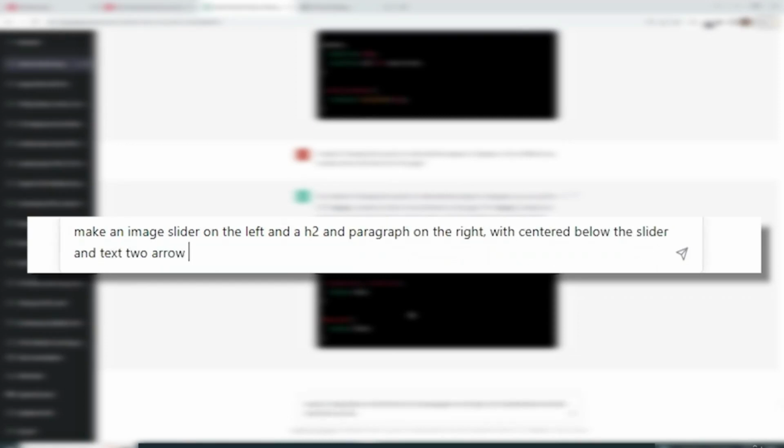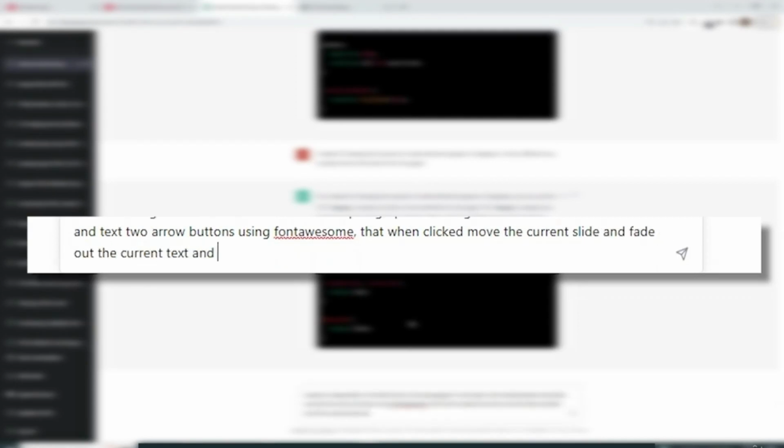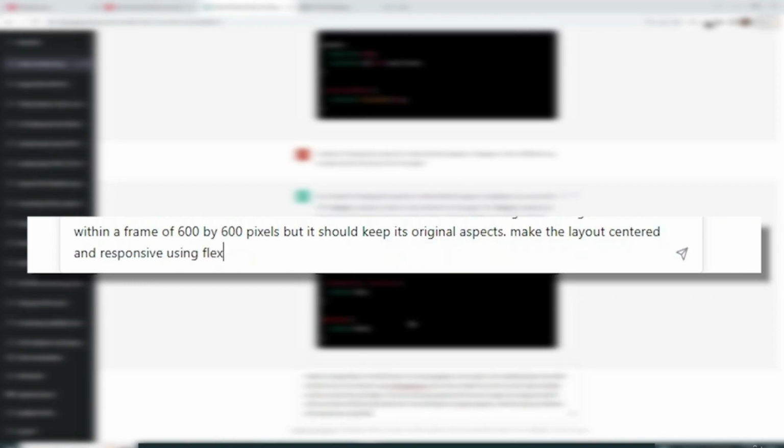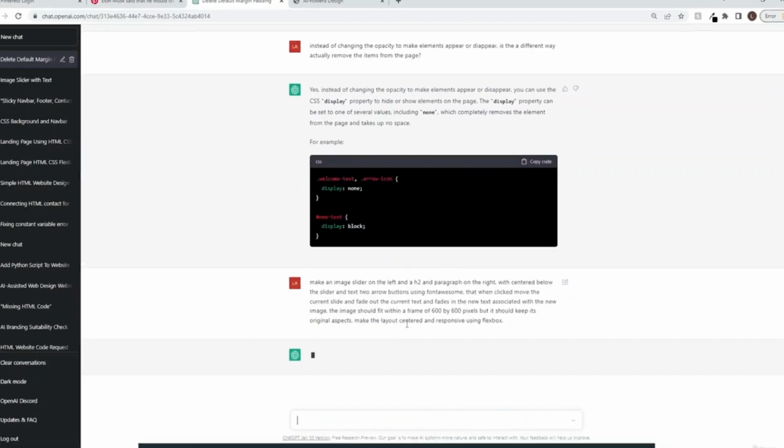Make an image slider on the left and an H2 and paragraph on the right, with centered below the slider and text 2 arrow buttons using Font Awesome that, when clicked, move the current slide and fade out the current text and fade in the new text associated with the new image. The image should fit within a frame of 600 by 600 pixels, but it should keep its original aspect ratio. Make the layout centered and responsive using Flexbox. And let's see if it can do all of that for us.